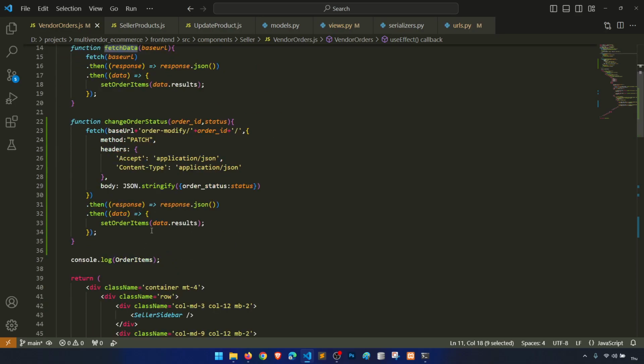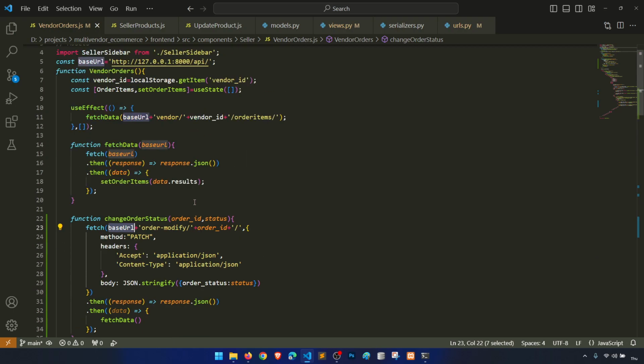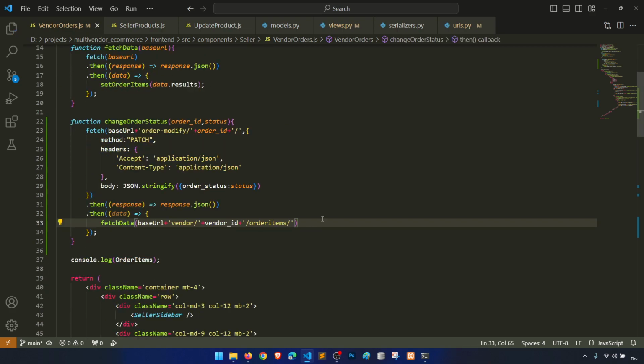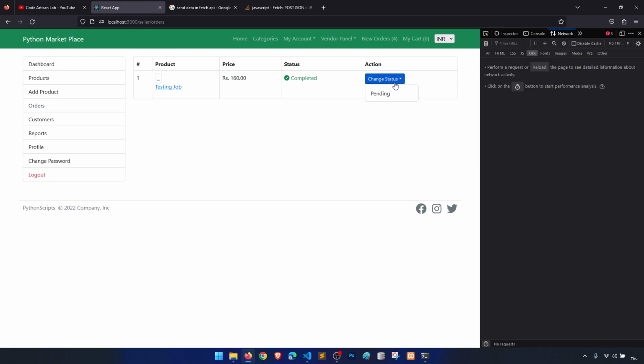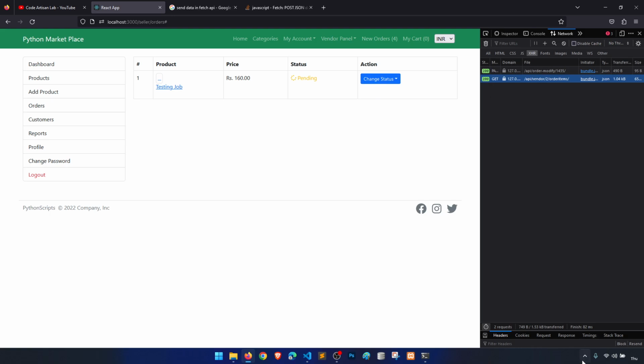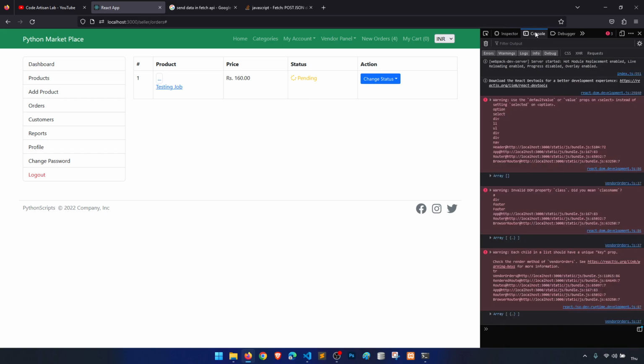If response dot data dot result, we need to run this function actually. Fetch data, base URL, this thing, right? And before that, let's check in the network what response we are getting. So pending, response, console.